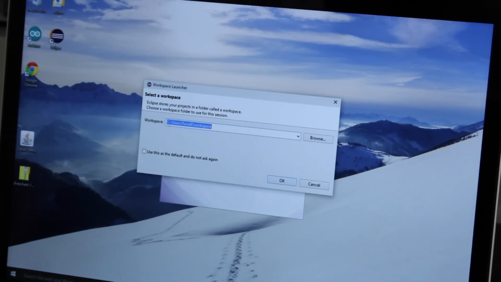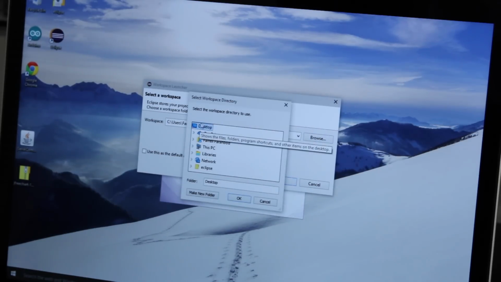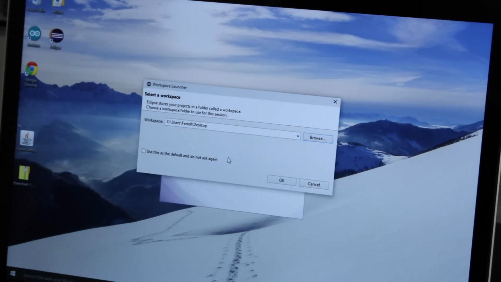First time you open it, it will ask you where you want to put the workspace. The workspace is where all of your Java programs get stored. You can put it wherever you want. The default is fine, but I have a habit of putting it on the desktop, so I'm going to go ahead and do that. Go to Browse, Desktop, and I'm going to put it in a folder called Eclipse Workspace. And I'm going to check the box to use it as my default.